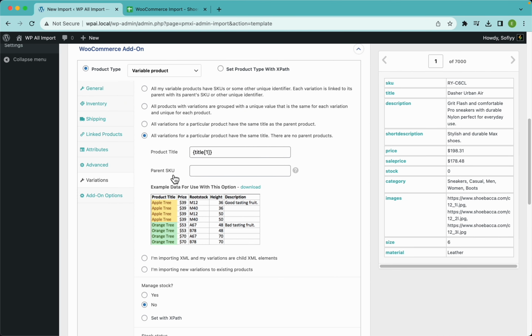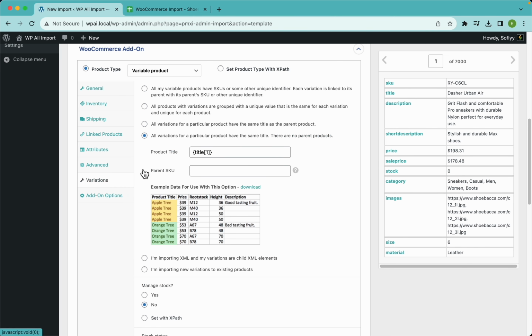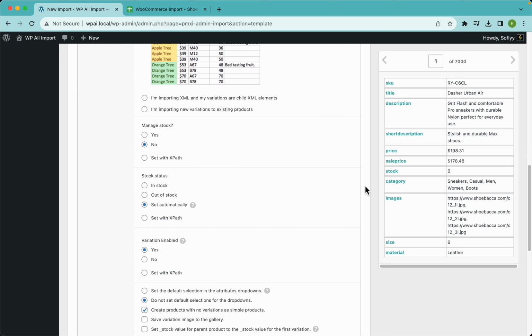All right. And for this parent SKU element, you can just hover on the question mark and it will explain what this option does. But since we already dragged and dropped the SKU element here in the general tab, we can just leave this as it is. And WPL import will understand this file and how to link all of our variations together.